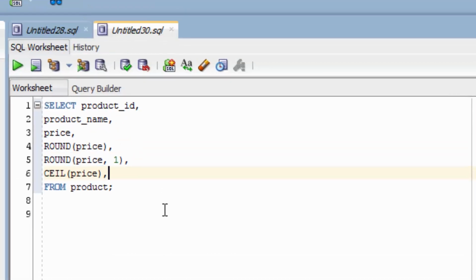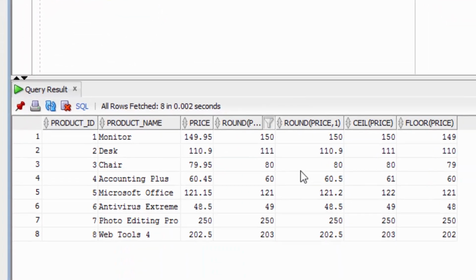Now let's use the floor function. It has the opposite effect. It rounds down to the nearest whole number. All of the values in the price column have been rounded down, even those with a 0.95 decimal. You can see how the values for each function can become different here.